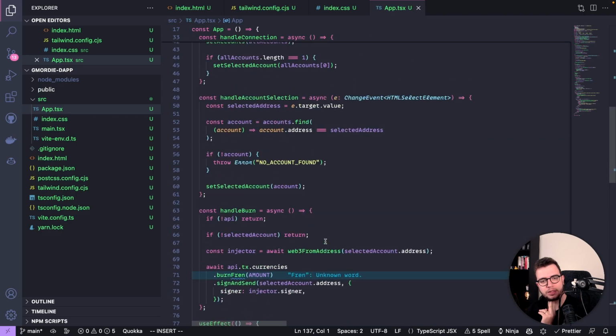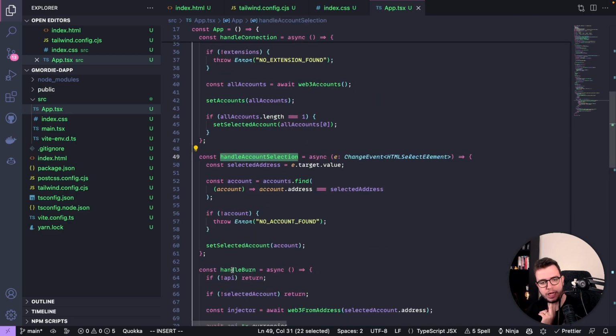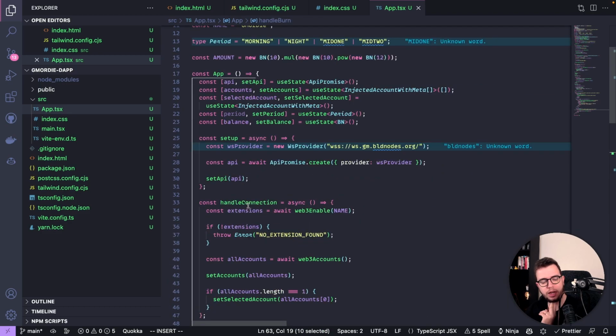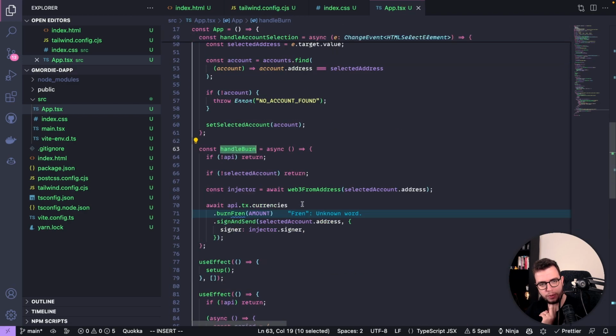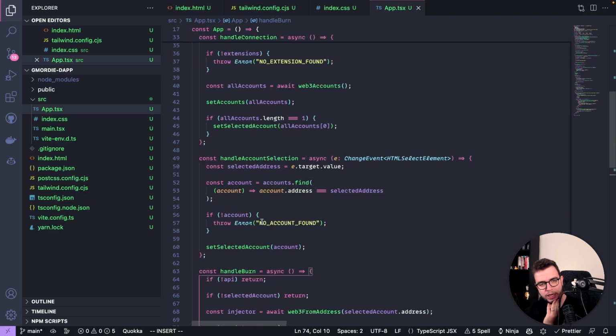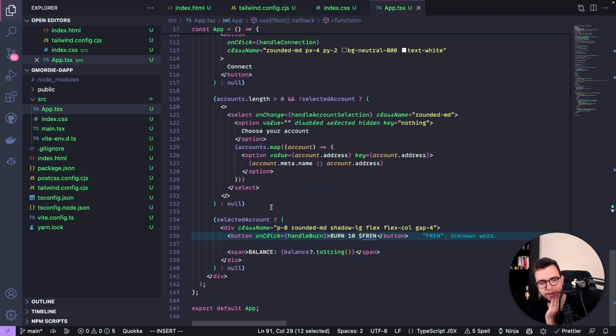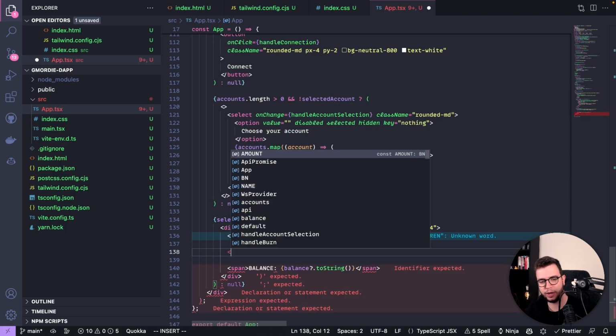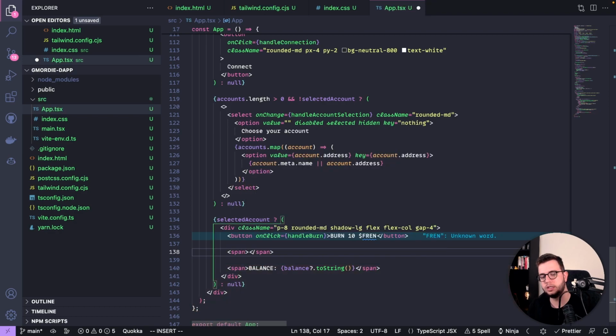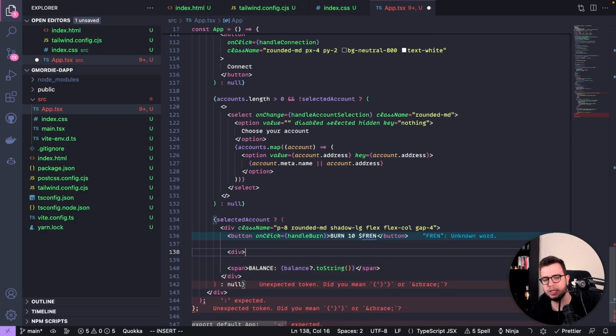Okay. Let's do it. I have the function to account selection, handle burn, and handle connection. I am going to make the handle burn only callable. So I already know the period, right? Yeah, I'm going to make the period define what is written here. So here I'm going to create a span. Actually, I want to make it a div because I wanted it as a block. So the div.